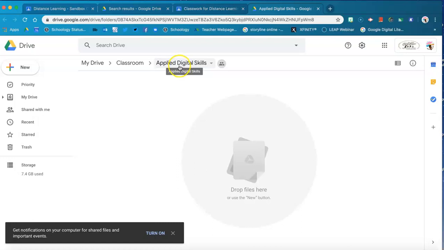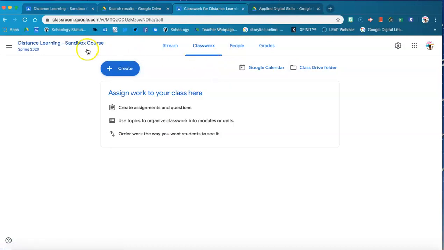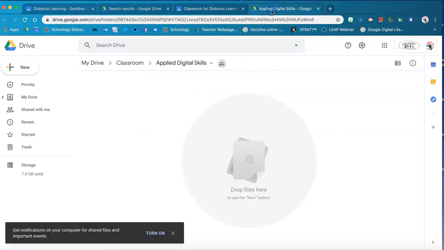Now you see this says Applied Digital Skills. That's because that's the original name I had for that class. Instead of creating a new one, I edited the title for this class that I had, so it is no longer called distance learning. I would have to physically go in there and change that in my drive from this location. But just letting you know the difference. So that's not a mistake. It's just something I haven't fixed at this time.